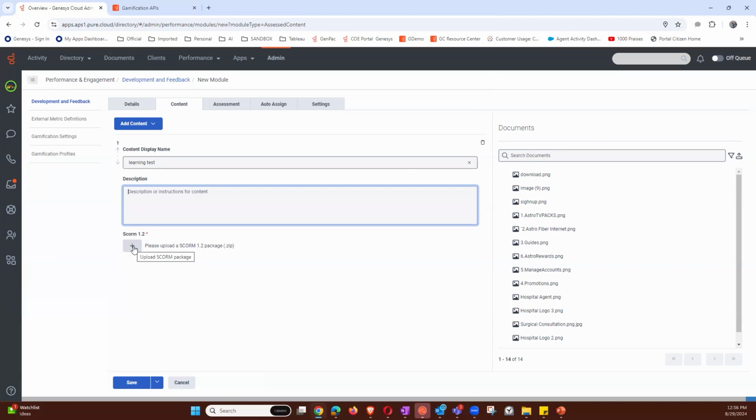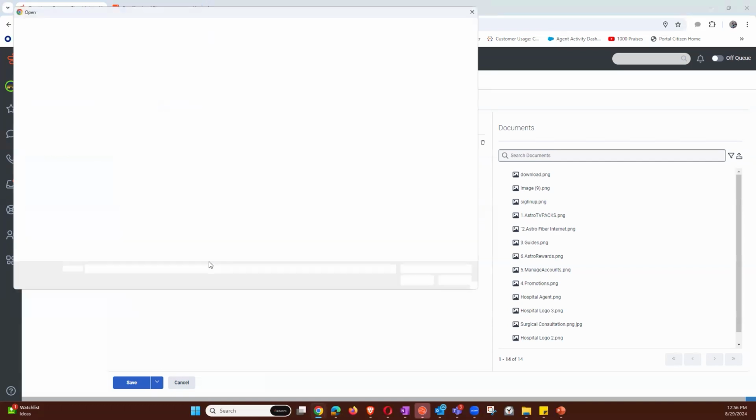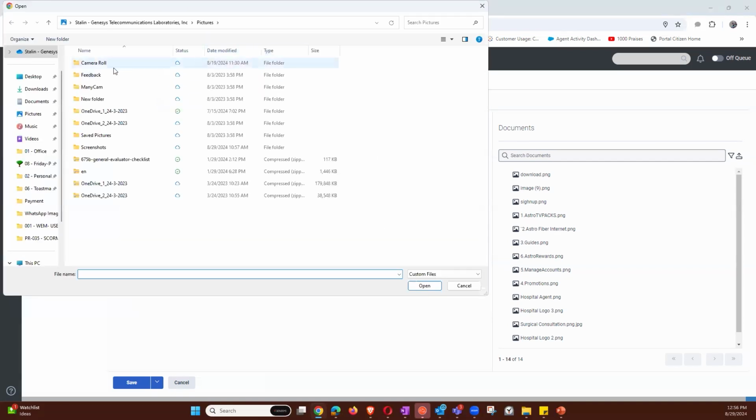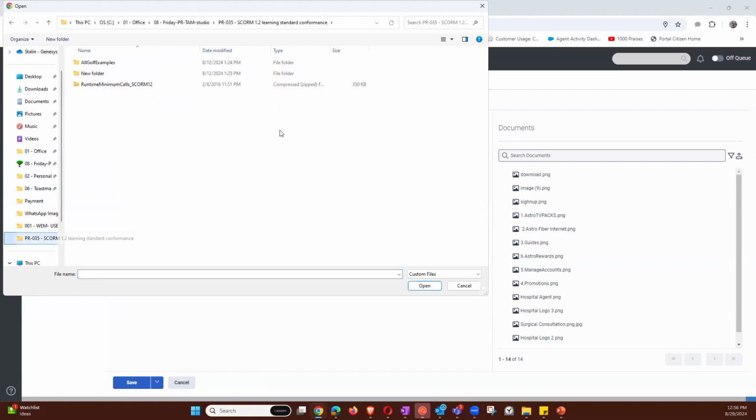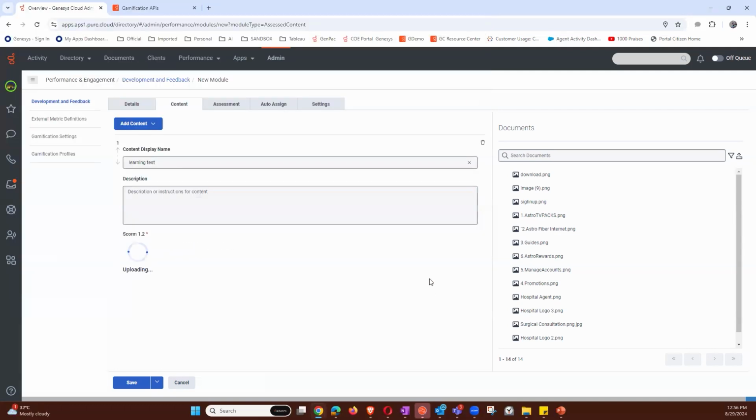To add the SCORM 1.2, press the plus button. It will pop up a window. Now you need to download only the .zip file. So I have already one downloaded in the local folder. I'm selecting that, open it. It takes some time to upload. So let's wait for the uploading. Okay, now it's uploaded.